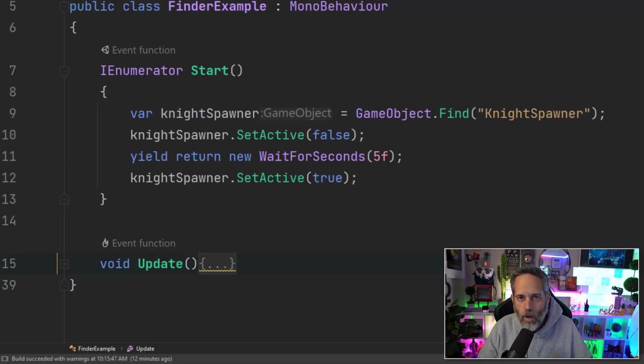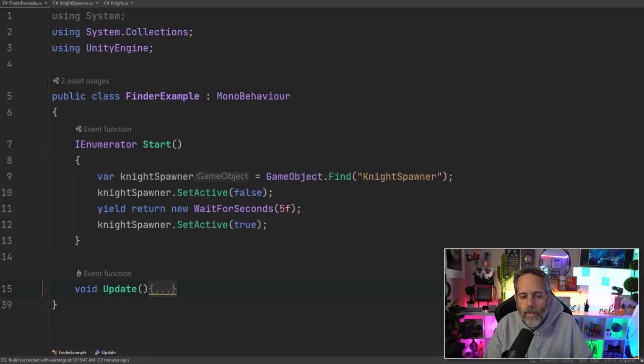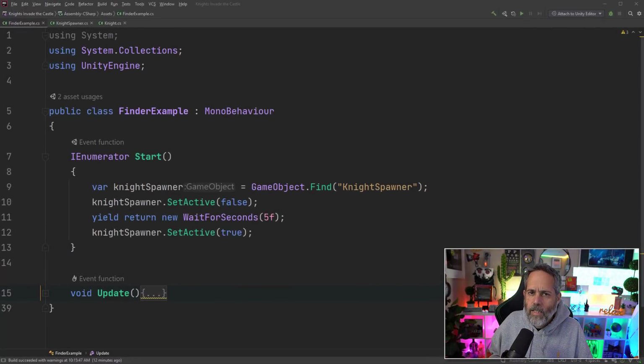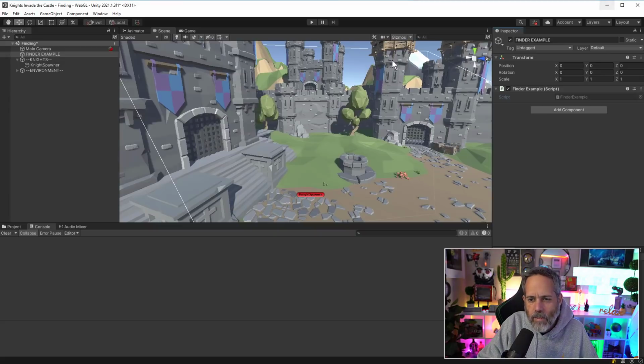So I have to turn it on in my scene, find the object here by name, and then on line 10, I turn the object off. After 5 seconds, I turn it on and we start spawning nights after 5 seconds. Let's go see that in action and see how it works. And then we'll talk a little bit about why I'm not such a big fan of it.